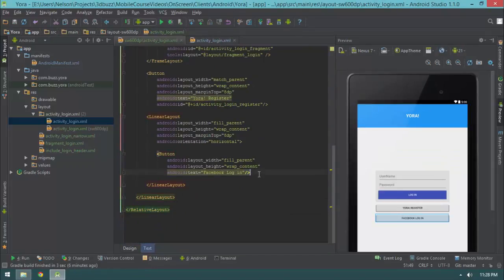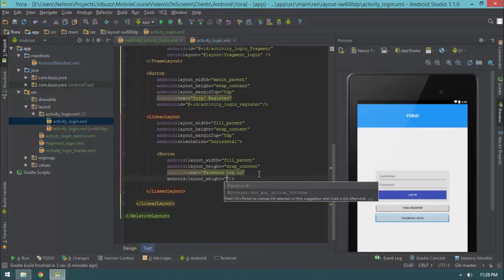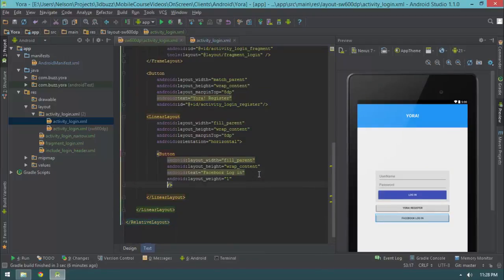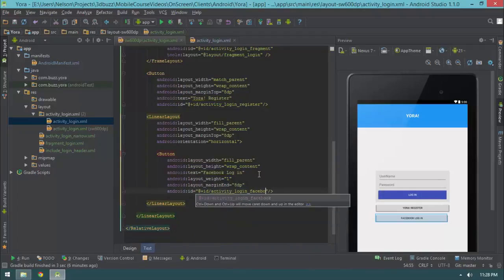And we're going to give this a layout weight of 1, so that when we insert the next button, they'll both take up equal amounts of space. And we'll do a margin end of 8 dp and an ID of @+id/activity_login_facebook.